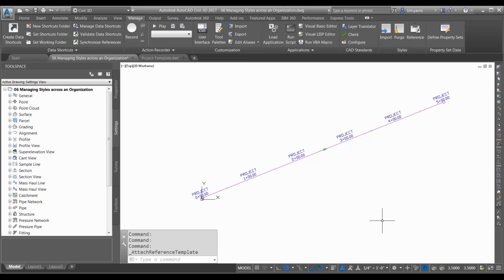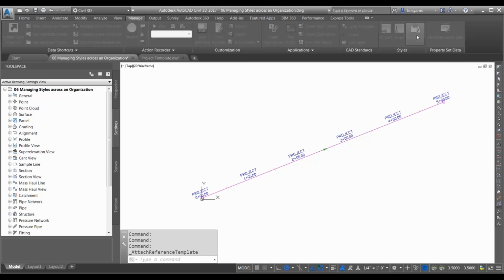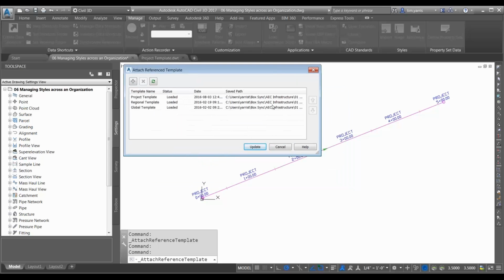So what else you can do here is, in this reference template dialog box, we give you a couple ways that you can rearrange the templates so that you can change the priority of the different styles that are included here. In this case, I'm going to grab this regional template, and I'm going to use my arrow button to bump this up to the top of the list. Essentially, this is going to say that I want all of my regional template styles to override anything that's in my project or global templates. So that's all good there.